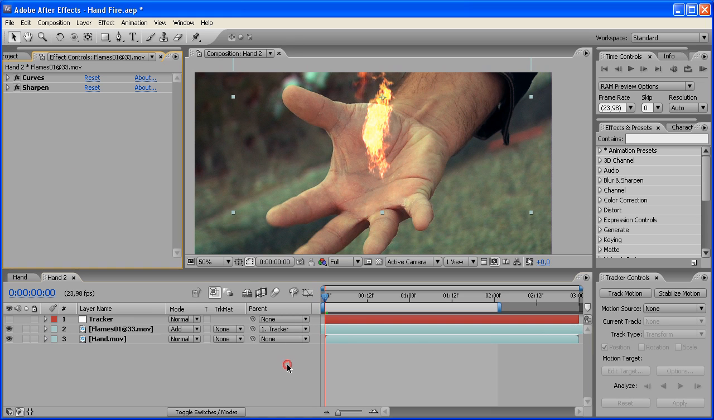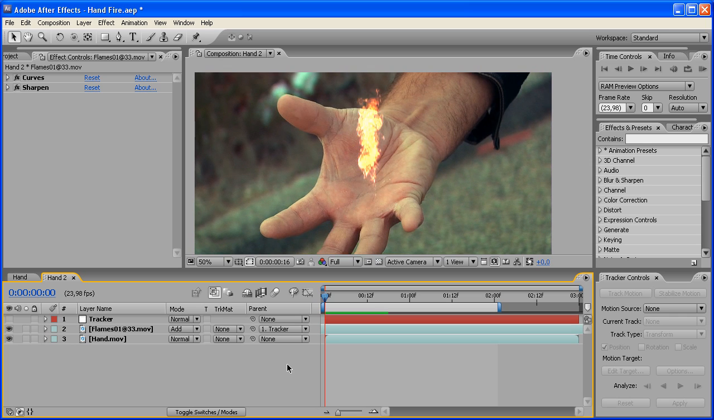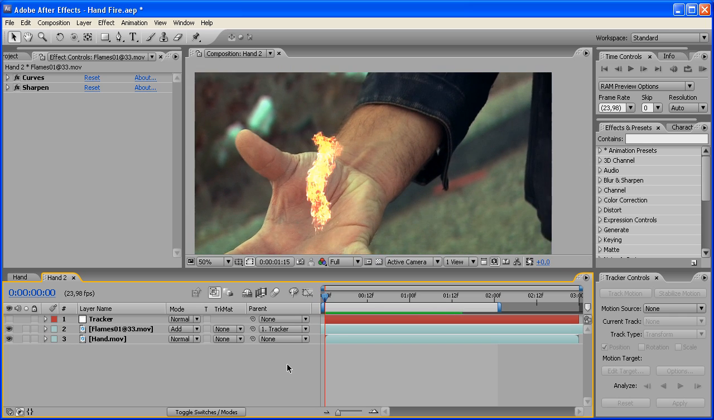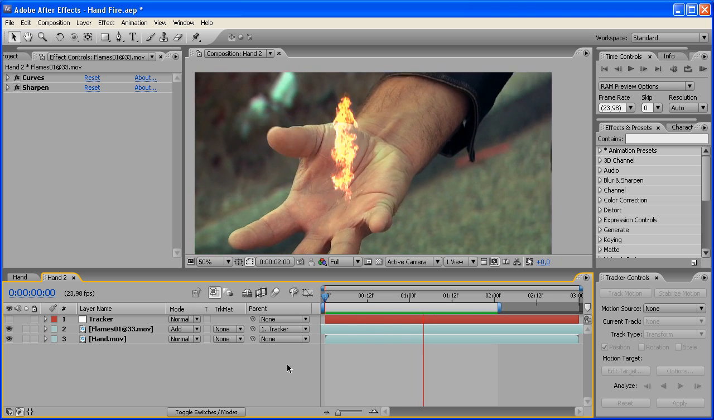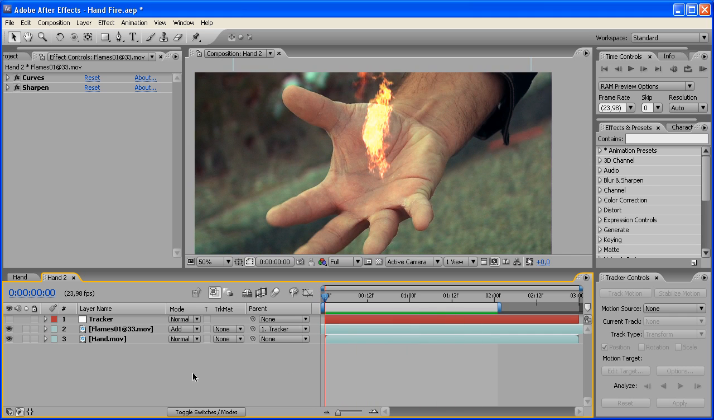Now, some people like to stop at this step. It looks like he has a flame in the hand, but it doesn't look that realistic. It doesn't really look like anything. It looks really composited and fake.